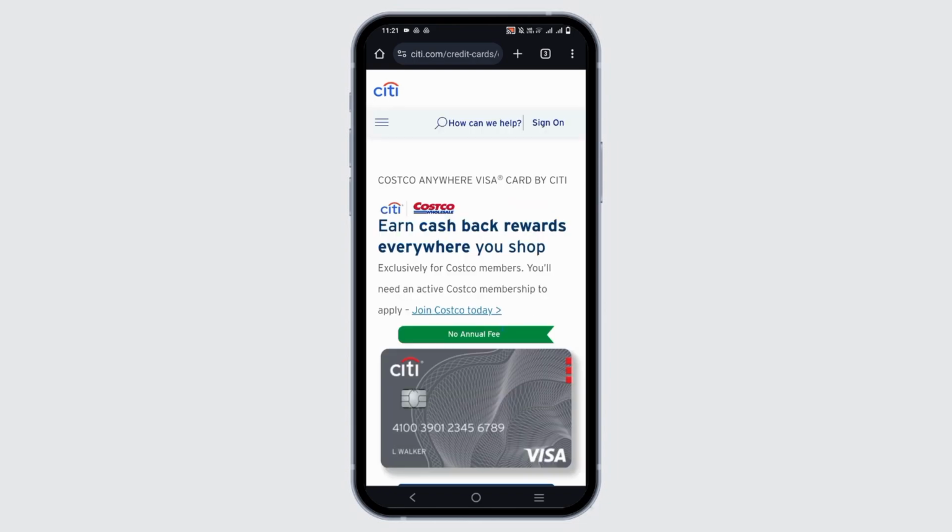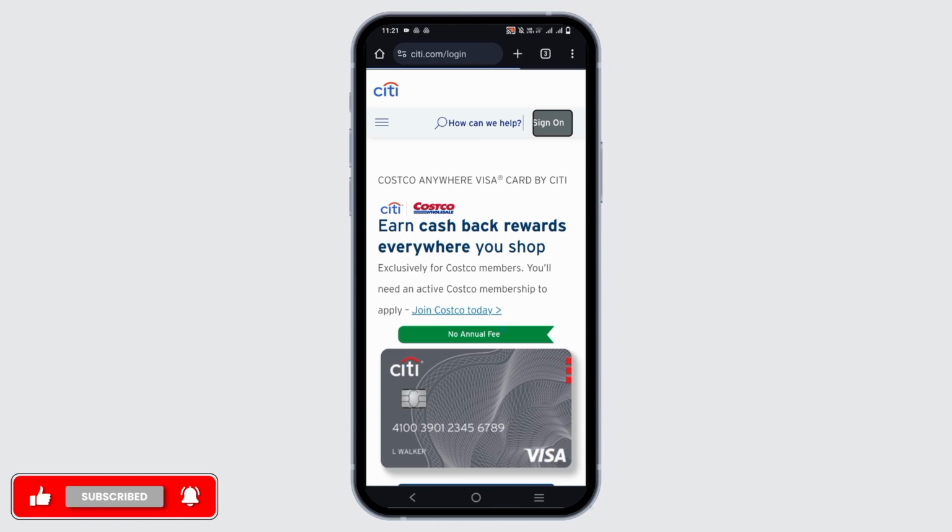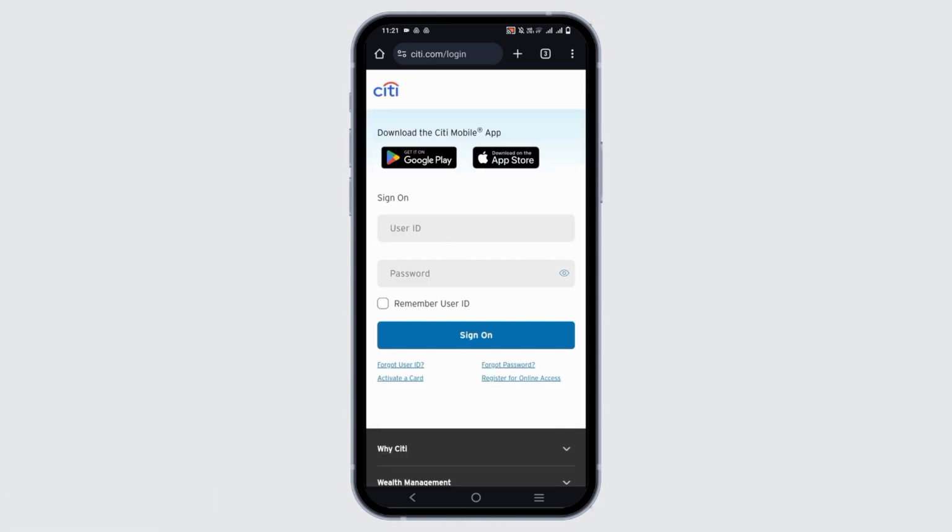Just below the login option or the logo option, you will see sign on. Tap on it and it will redirect you to another page. This is where you have to give your credentials. First of all, it will ask you for your user ID or username and then the password. Make sure to give the correct credentials. Likewise, if you have forgotten your user ID or password, you have the link for both. Additionally, you can also activate the card and register for online access from the same page.